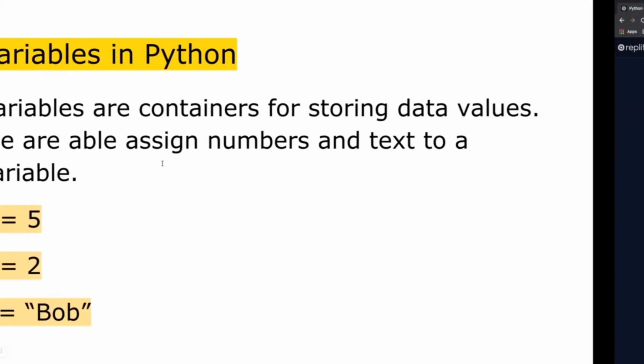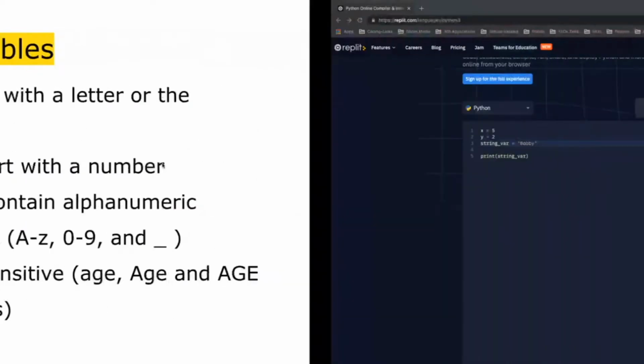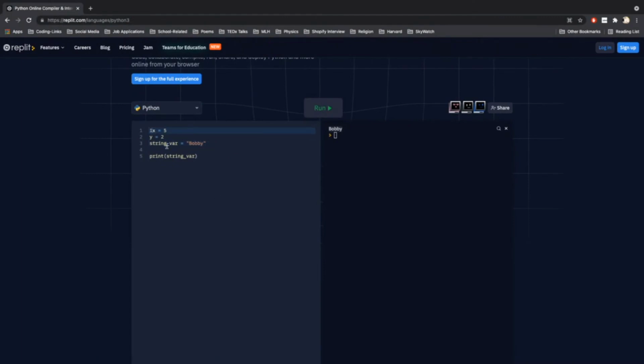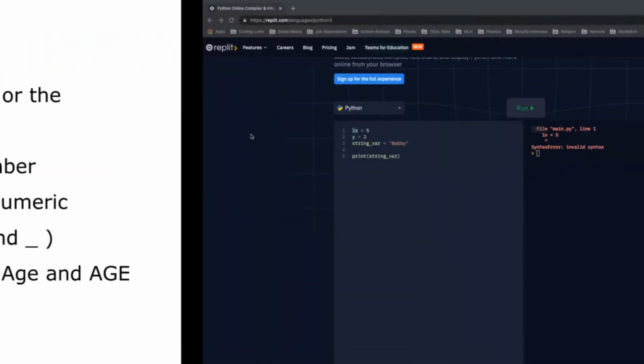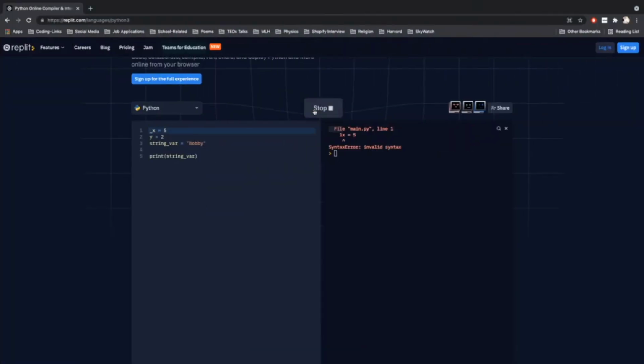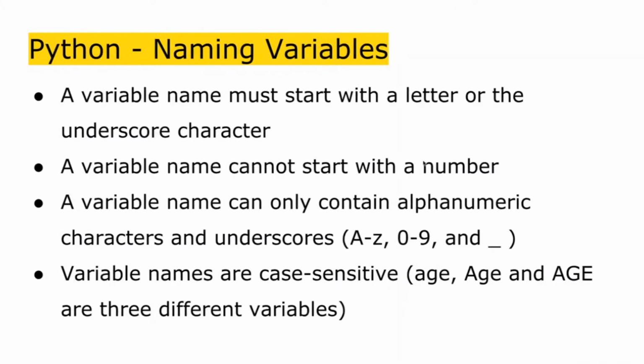Okay. So naming variables. Turns out you cannot just name this 1x. We're going to get an error that you're not allowed to do that. A variable name must start with a letter or an underscore character. Is that true? Let's try it. That works. A variable name cannot start with a number, as was shown. It will print out an error.